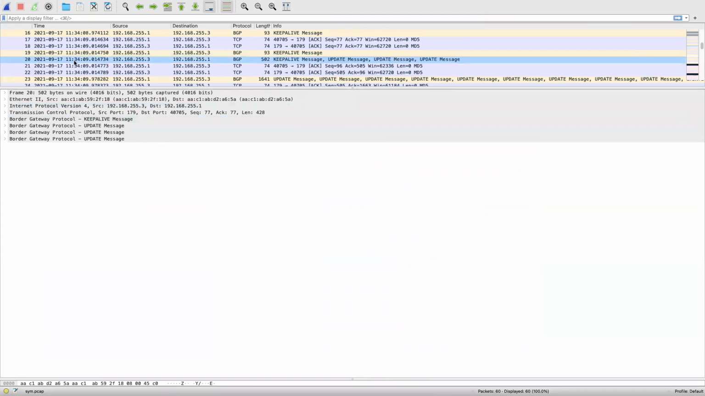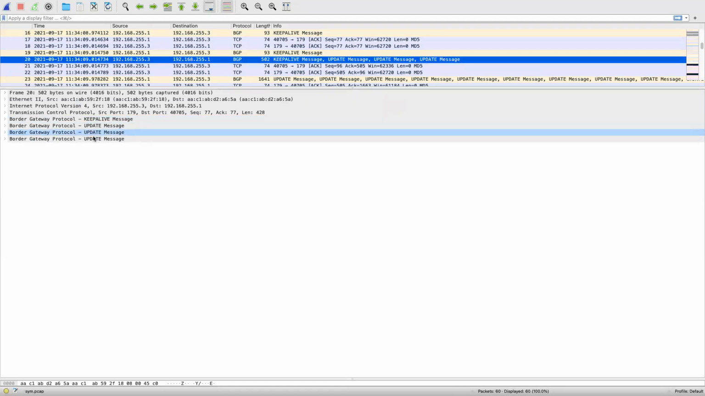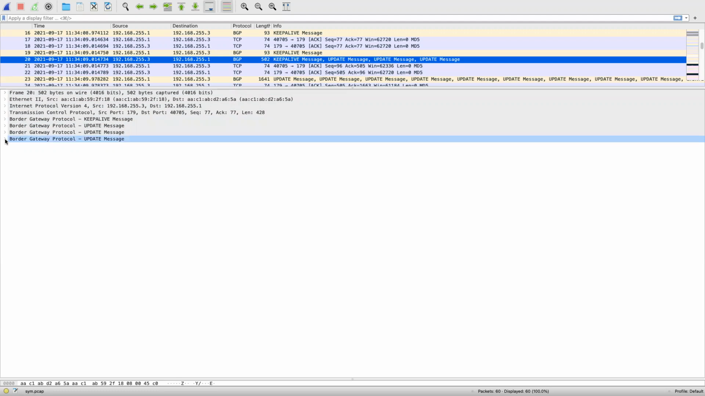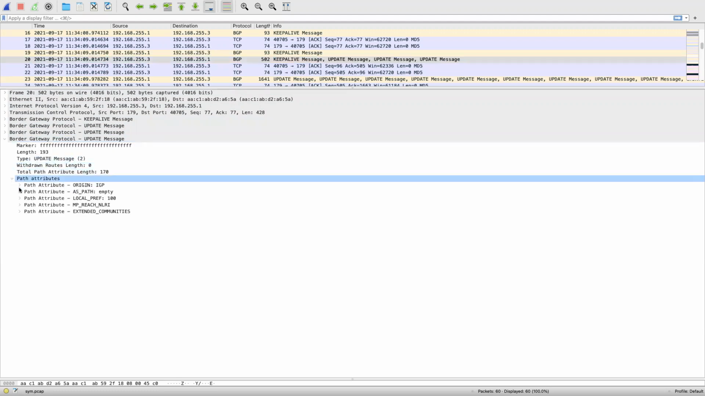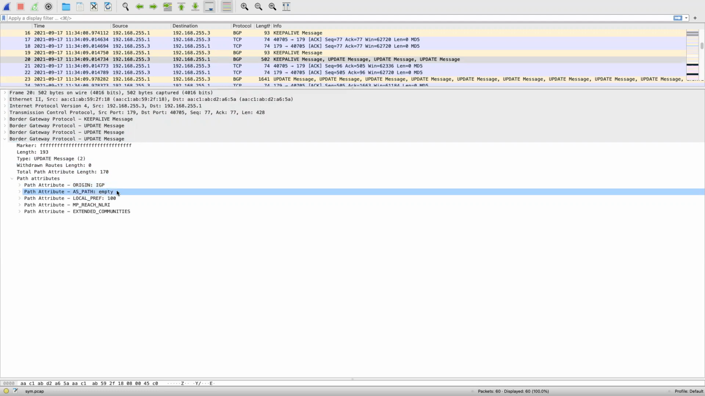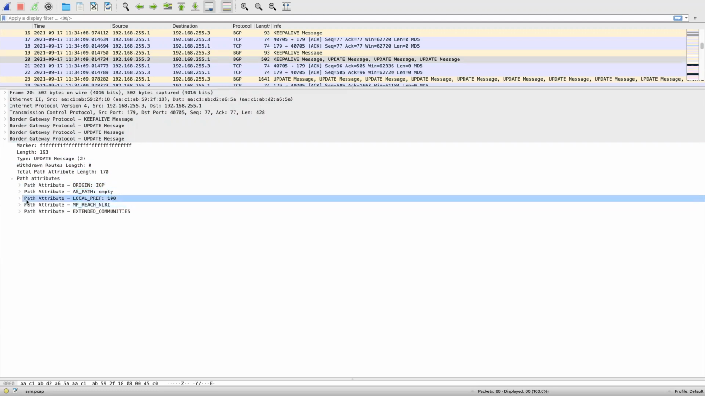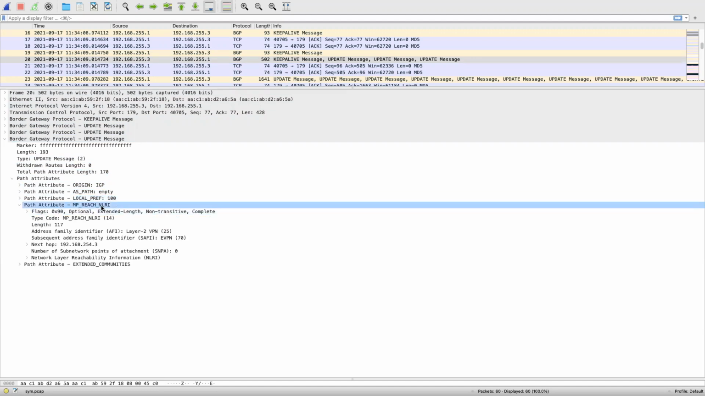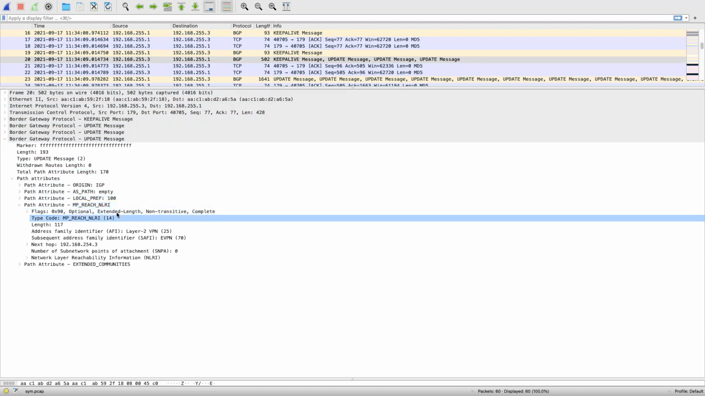So these are the two VTEPs, 255.3 and 255.1, and 255.3 is advertising a type 5 route to the other VTEP. There are many update messages you can see. Let's go through one. It starts with the BGP normal attributes: path origin, AS path, and then local preference, and then MP reachability NLRI, in which we are more interested.